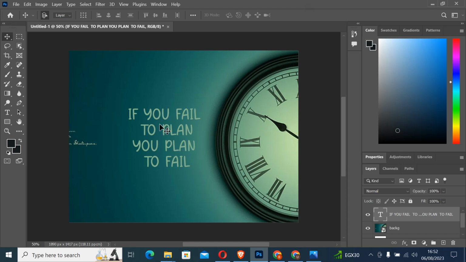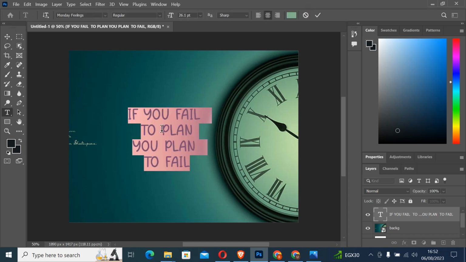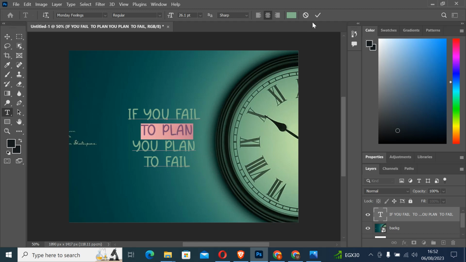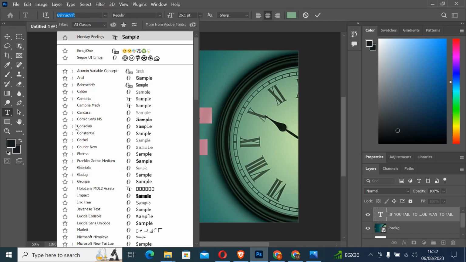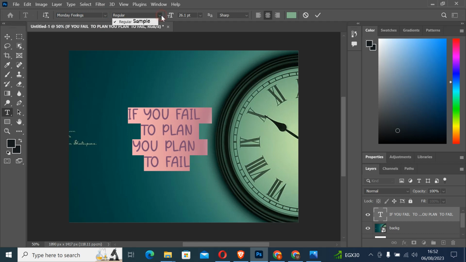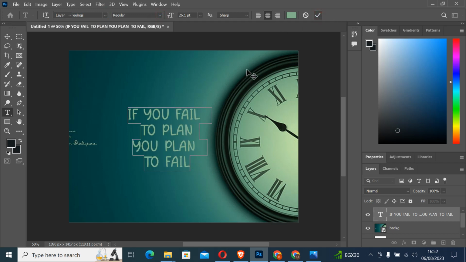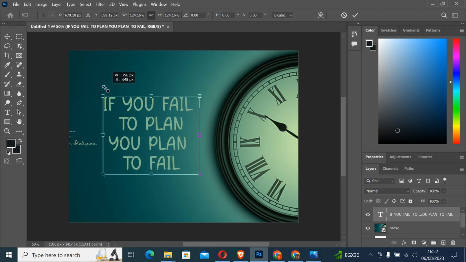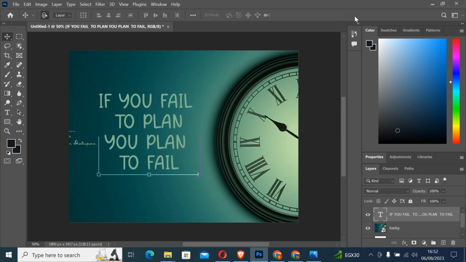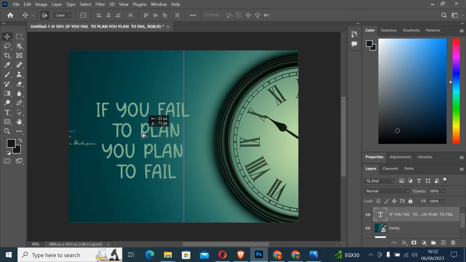And here we are. And also, in order to change the font style, you double click on the text, click on this drop down and search for Monday's Feeling, because you have already installed it. And let's say this is good, so this is it. I still want to expand it, Control T, then I'll increase the size. That is good. I think now it's okay.